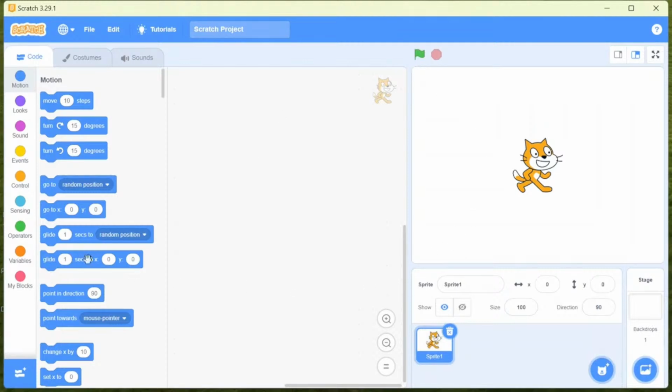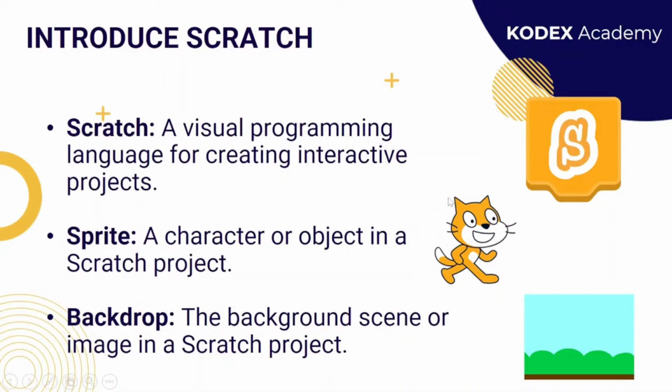First, before we analyze the complete interface, how it works in Scratch, we are going to discuss some terminologies. So here we are. As I already told you, what is Scratch? Scratch is a visual programming language for creating interactive projects like animations, stories, games, in a very colorful and interactive manner for kids and even beginners, which helps them to understand coding.